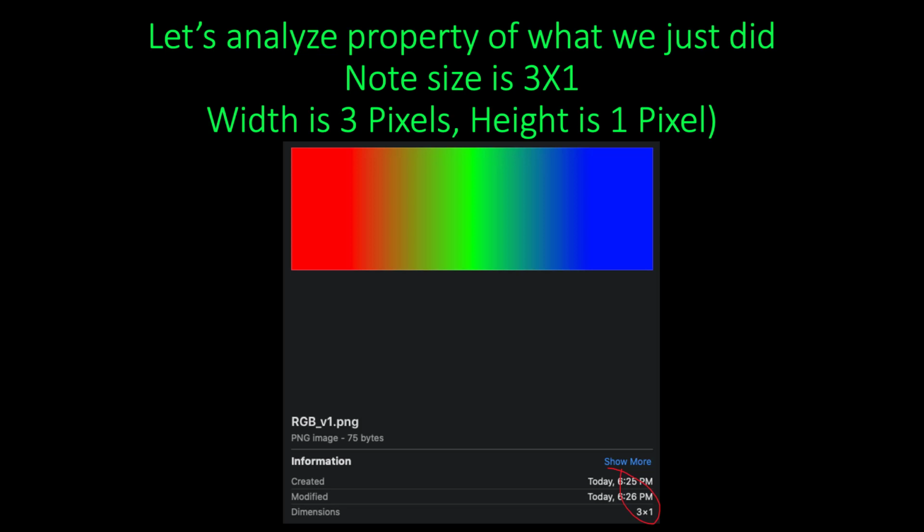Anyway, so here we created what we wanted. The dimension is 3 pixels by 1 pixel. So 3 columns and 1 row, right? So again, this is 3 in width and 1 in height. So this is width and height.